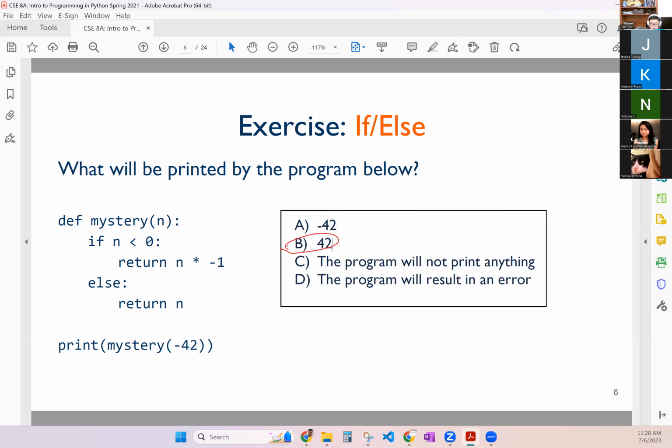So you pass in -42 to this n. So n is -42. And this condition is true, right? So if n is less than 0 is true, then I return this thing n times -1. -42 times -1 is 42. So it returns that 42, and when you print it out, you can see a 42. There's no problem on this.